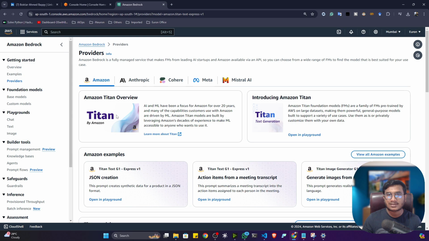Now, what you can do is access these models through an API. Got it? So you don't need to download the model onto your system. That is the main advantage here.